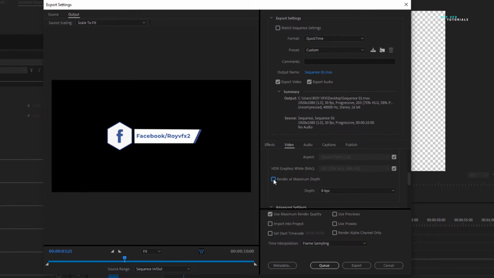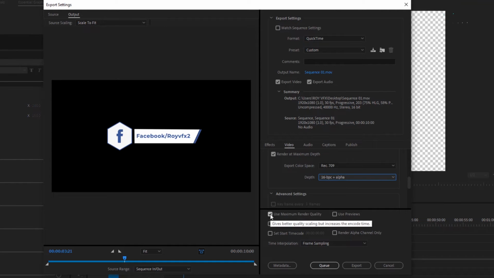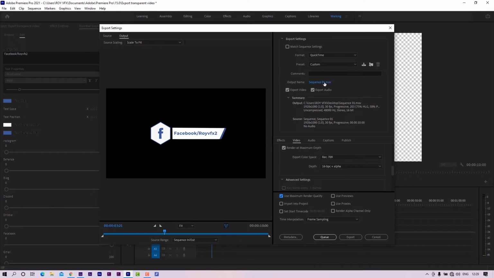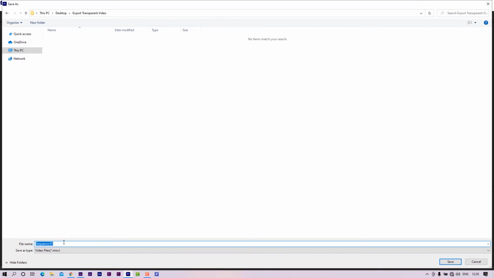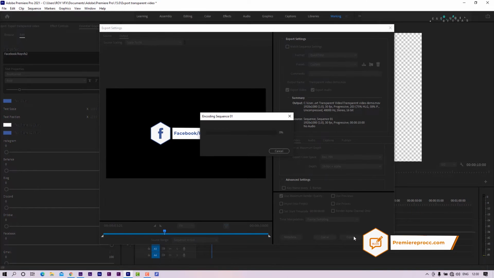Select Render at maximum depth. For depth, select 16 bits per channel plus alpha. Also select Use maximum render quality. Give output file name and its path. Now export it.